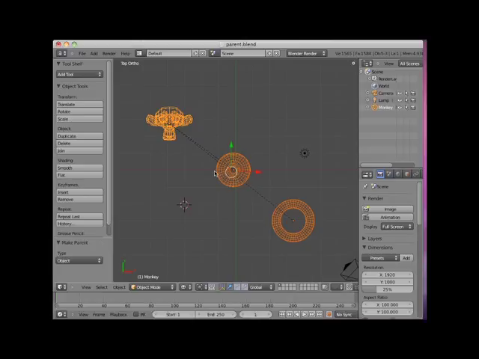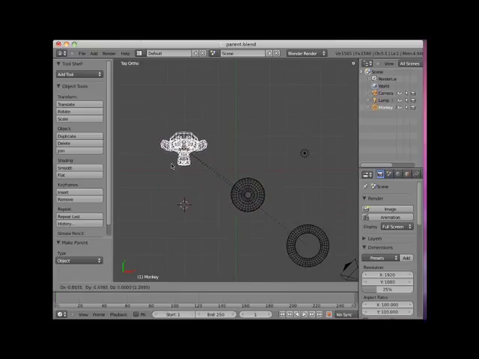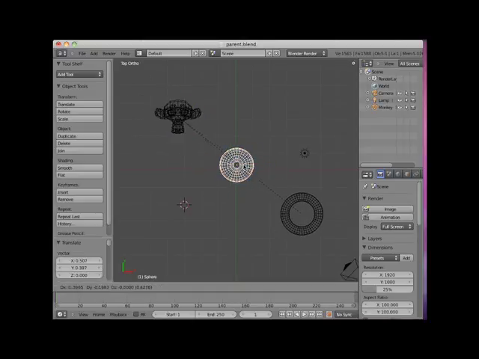Parenting in Blender works a bit like parenting in real life. If the parent object is moved, the child object moves along with the parent. However, the child objects, like real children, can move on their own.